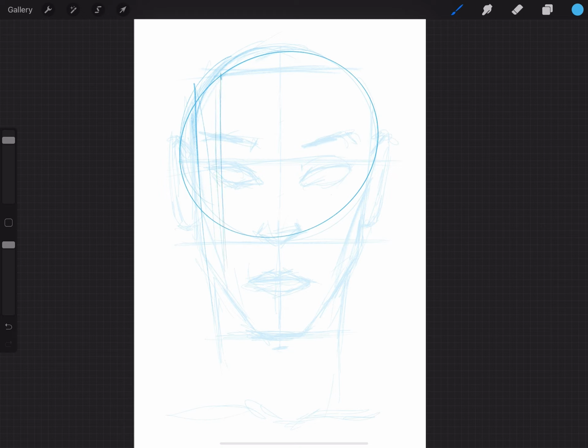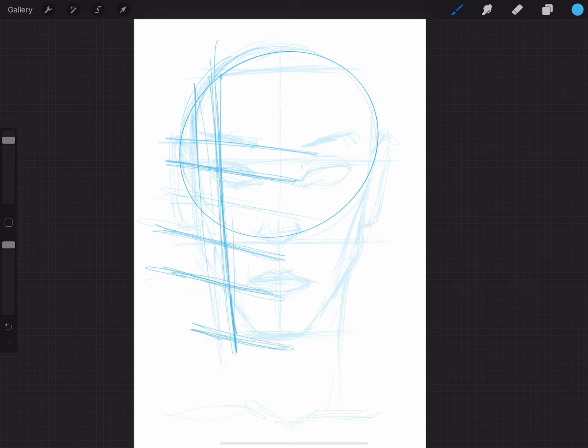Right here I'm doing all of the horizontal lines parallel to one another, noting the structure of the face, where the lips are, the nose, the eyes, the eyebrows, etc., so that I have a basic form to work from.